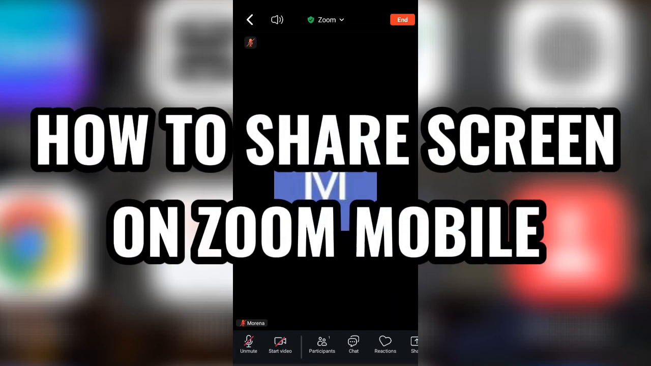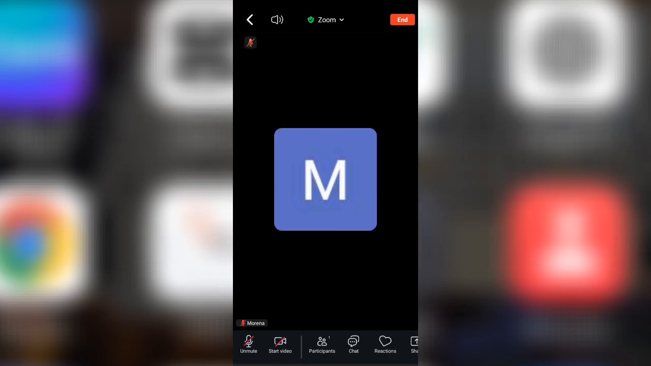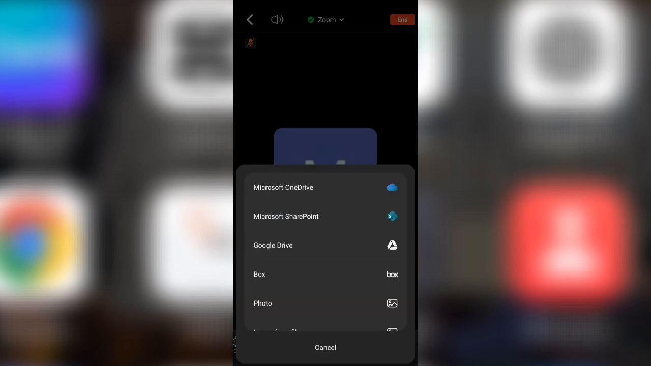How to share screen on Zoom Mobile. First, open the Zoom app and join a meeting as you normally would. At the bottom of the screen, tap the share button which looks like an up arrow inside the box.